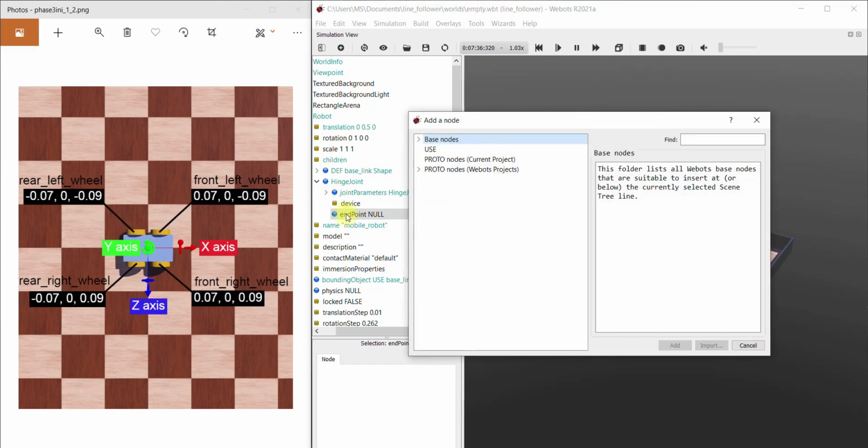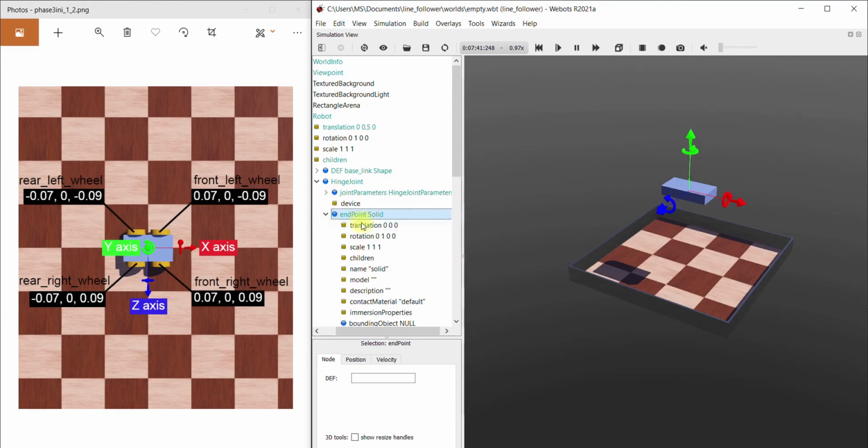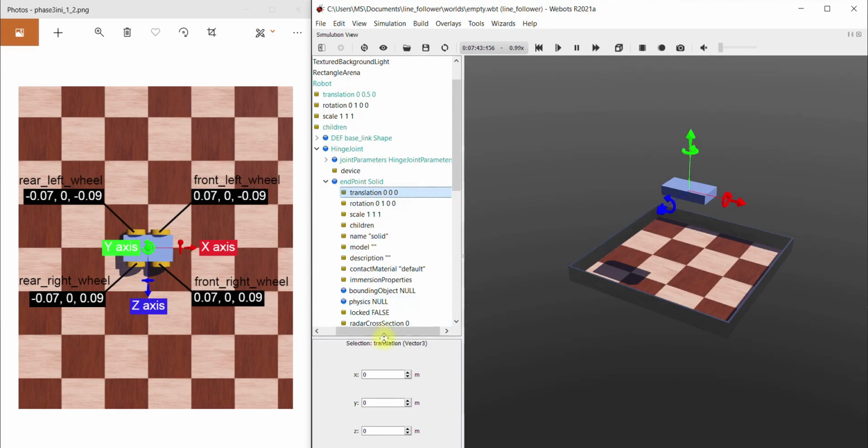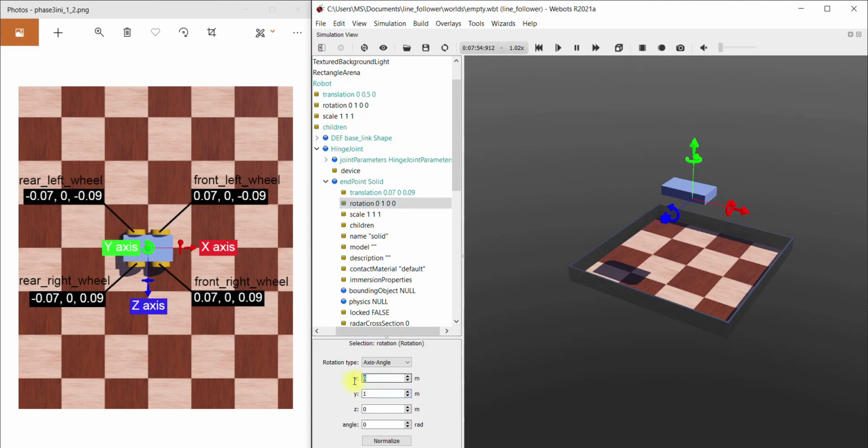Next, we'll add a solid as the endpoint. Here also set the translation same as the anchor. X is equal to 0.07, y equal to 0 and z equal to 0.09. Then we will rotate the cylinder about the x-axis. For this, we will set x equal to 1 and angle equal to 1.57.